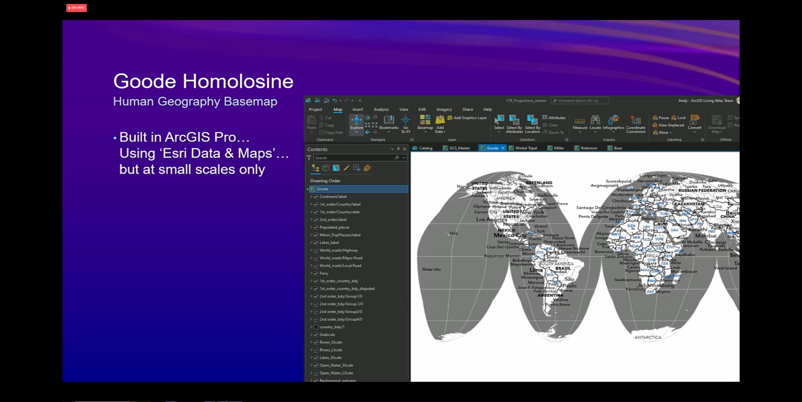But it was built at small scales only. And the reason for that, taking it into large scales would add significantly to the size of the vector tile package. The tile package for this was around 120 megabytes. Our full all-world, all-scale tile packages at the moment are running at around 60 or 70 gigabytes each. So it makes a big difference when you're only in small scale.